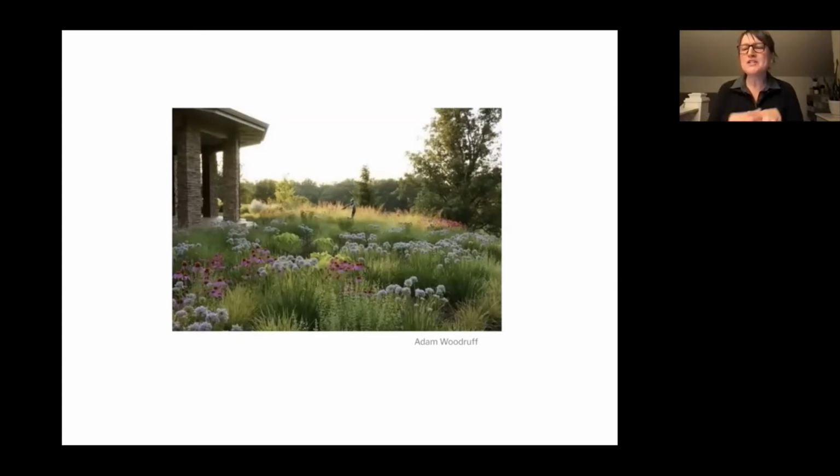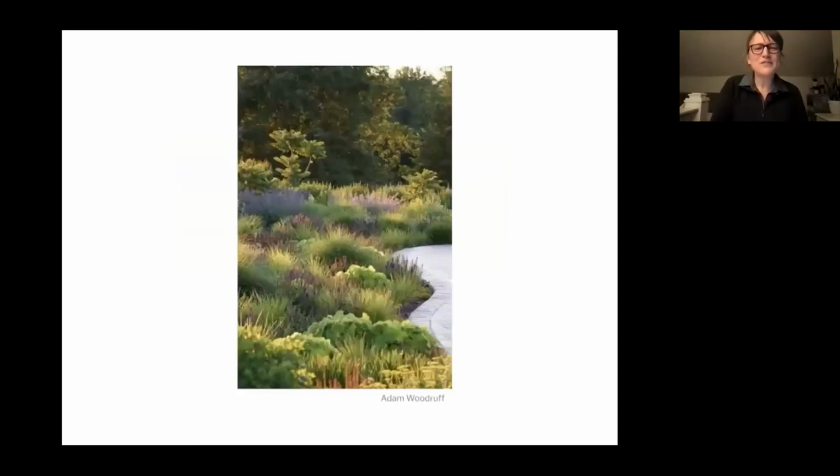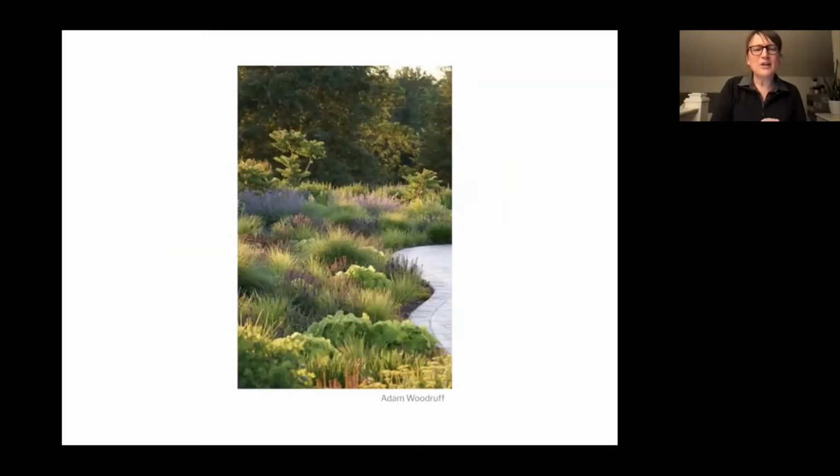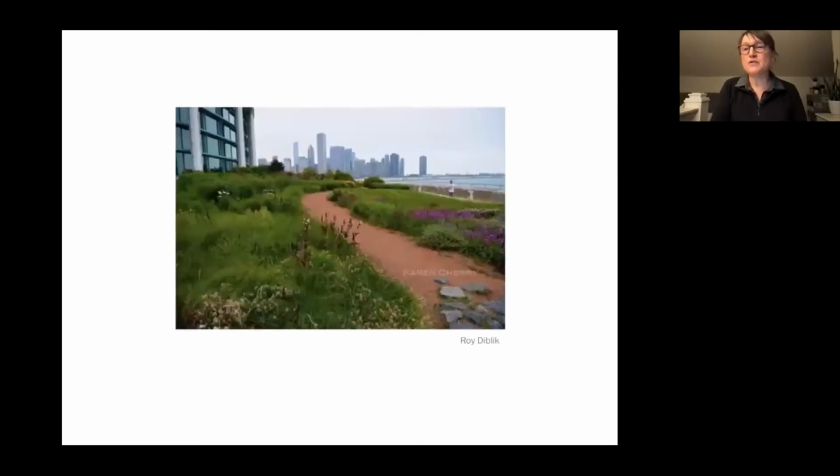So matrix is just a different approach to being able to enjoy, like, it's kind of a drift in a bigger way, kind of, not really. I guess the sedges and the grasses are the drifts, and then you have these other plants punctuated in there. But it's fun. So Adam Woodruff, here's one of the designers. These are a lot of his designs. He does a lot of great, beautiful matrix plantings and drift plantings. And then this design is Roy Diblick.